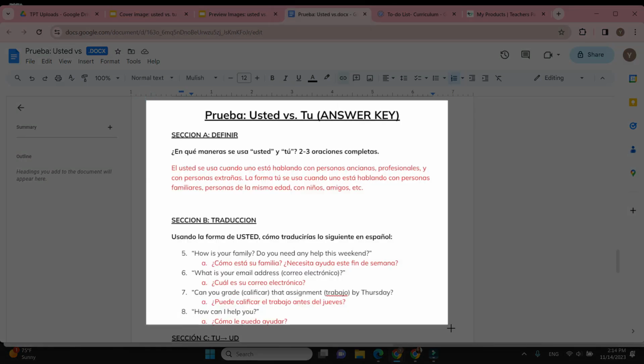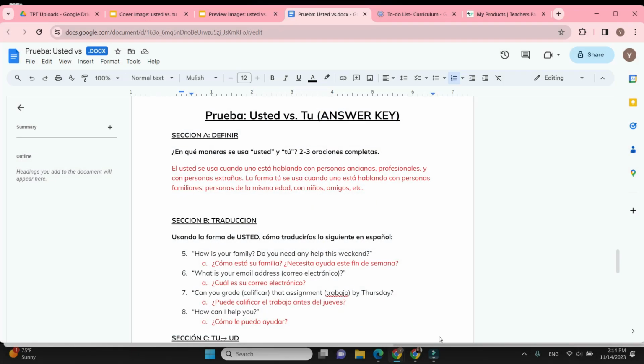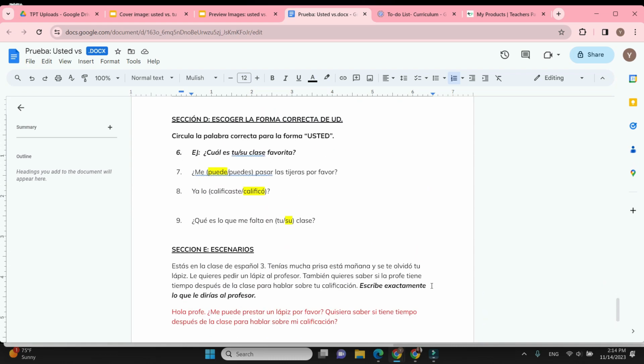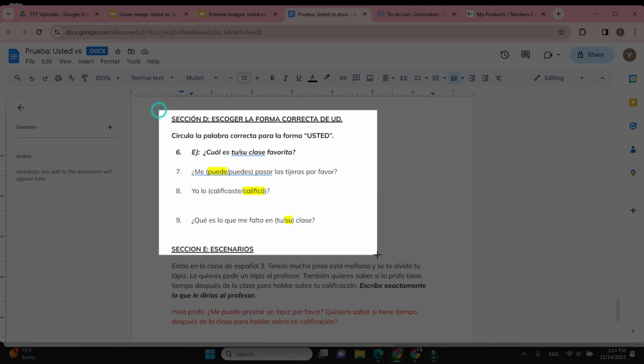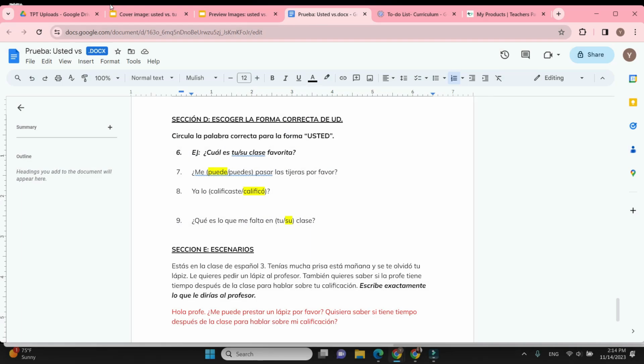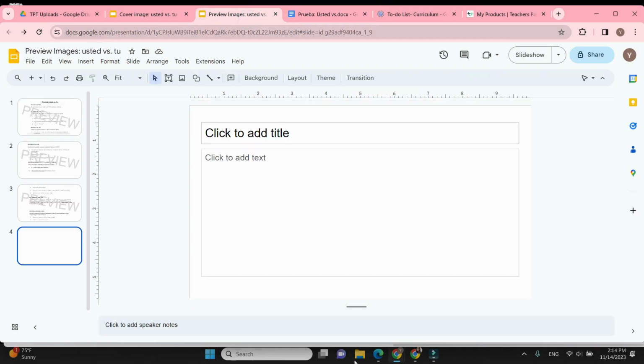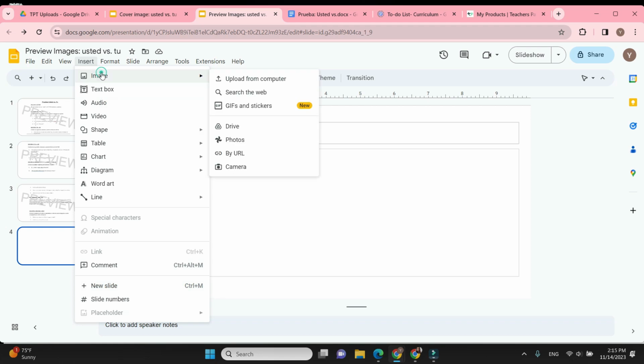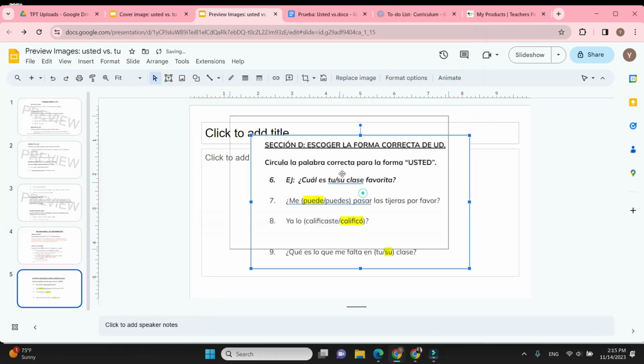I now decided to create screenshots of the answer keys so that potential buyers could see that they're getting a lot more for their buck, not just the actual test of the usted versus do, but also the answer key. And it does require a lot of time. Like, you would think that it wouldn't, but it does.